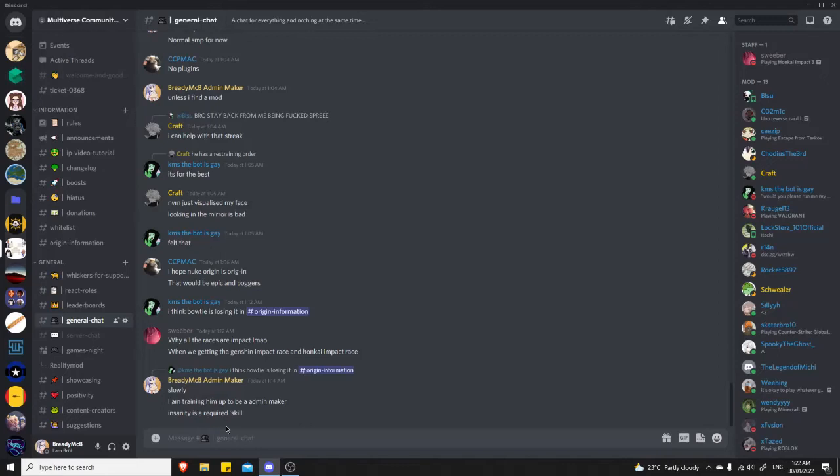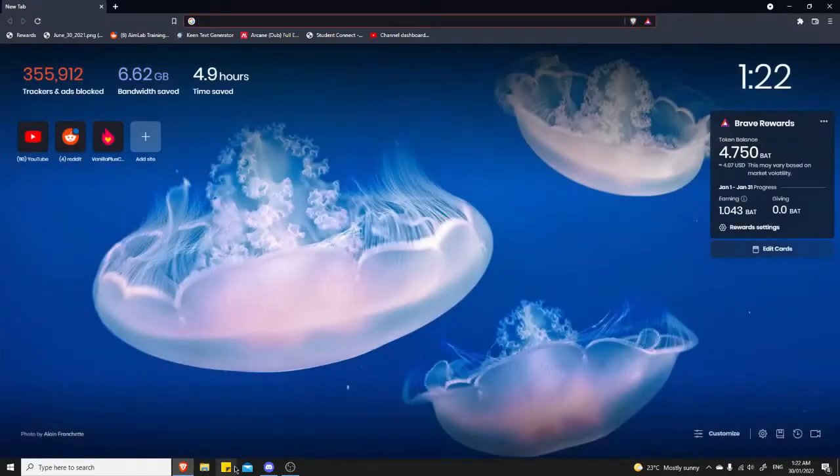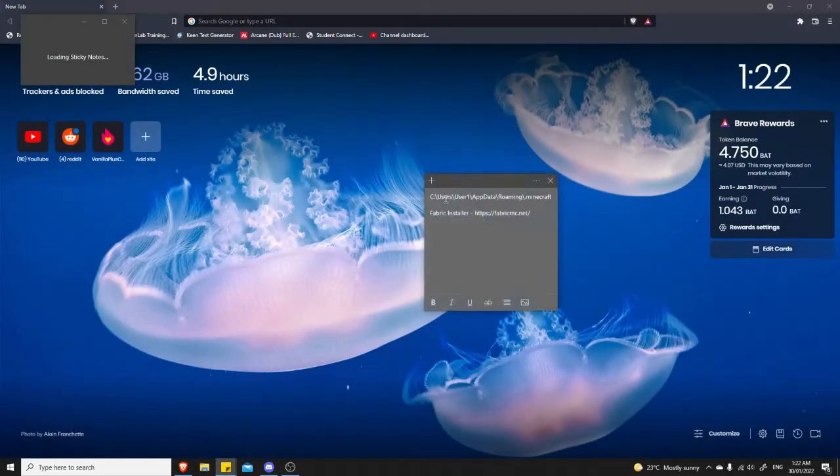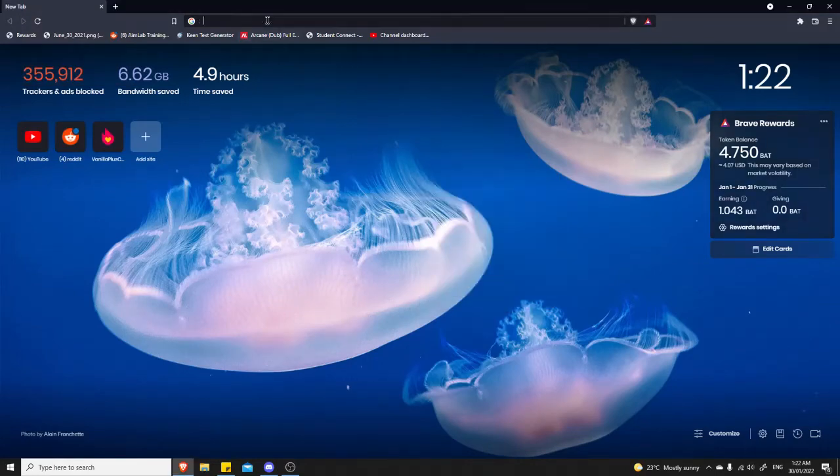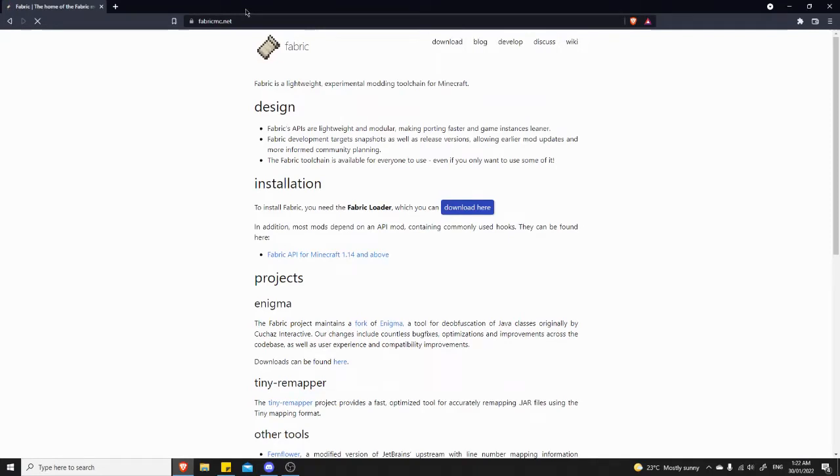Alright, so this is how you download the mod folder called the Multiverse Community Origin server. So first thing you do is you go to the web browser, whatever web browser you use. I personally use Brave, but Google Chrome works. And then you want to go to this link, which will be in the description, which will take you here, which is the Fabric installer download.